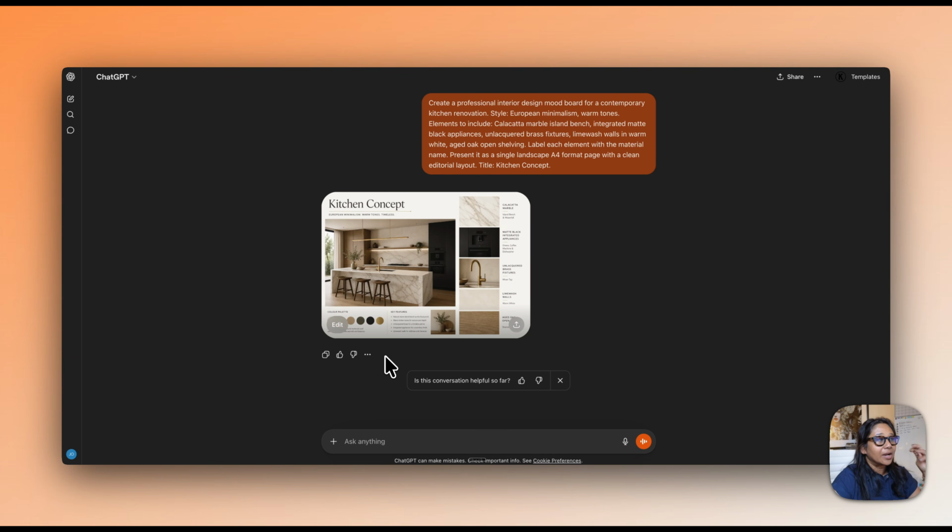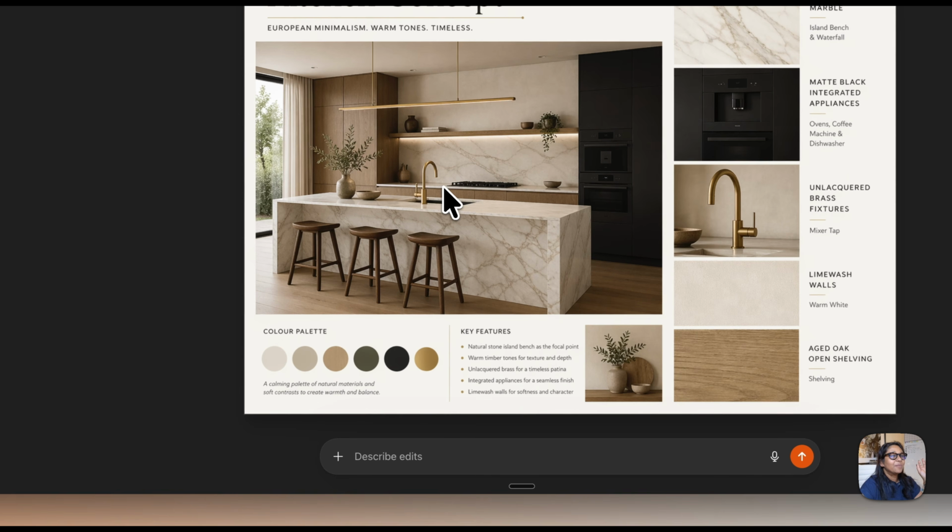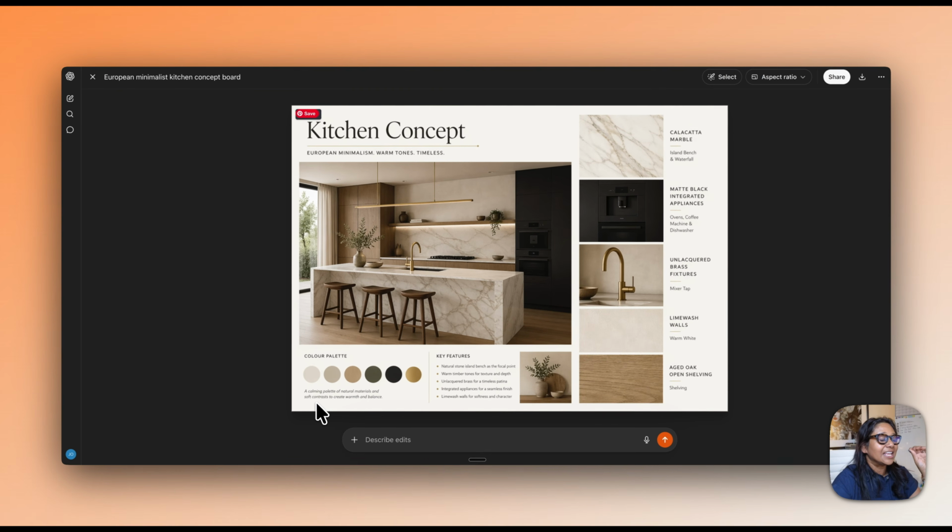The next thing is a very, very simple one. As they explained on all the videos, ChatGPT is really great at text. And so I gave it a really simple prompt that just said, create a professional interior design mood board, and it came up with this, and you can see it's incredible. The accuracy of the text and the harmonious nature of this mood board is really quite impressive.